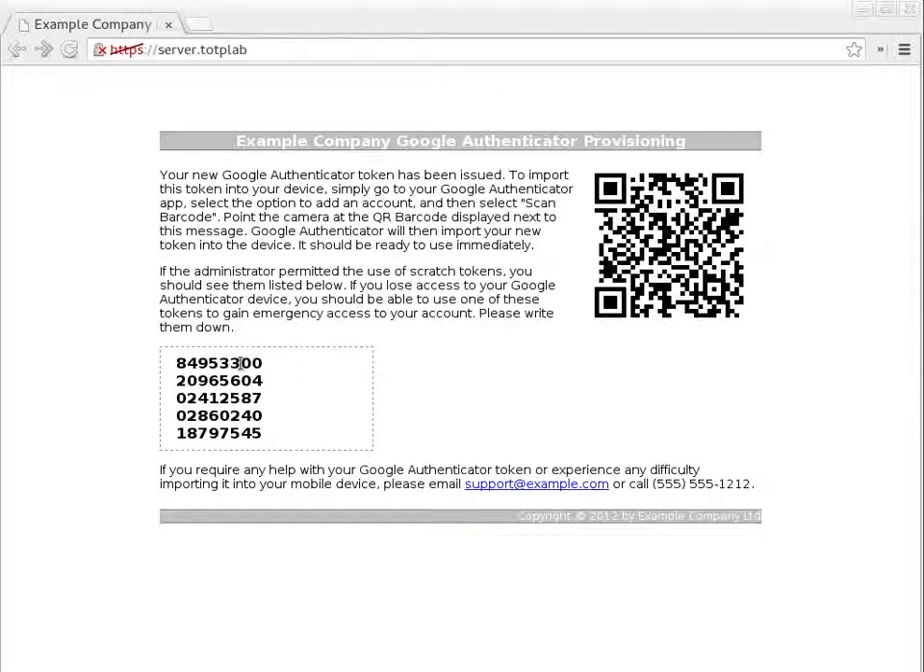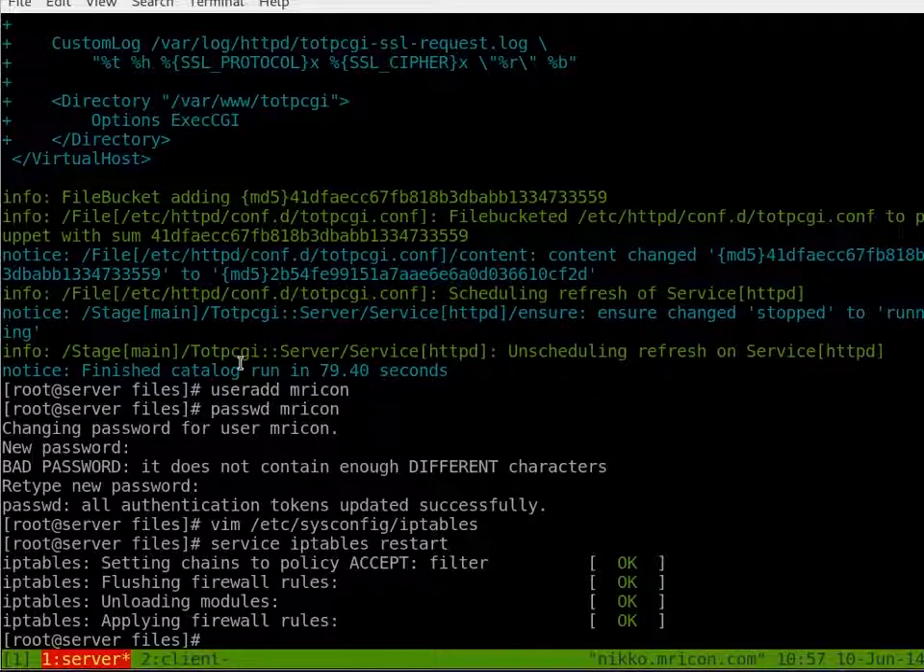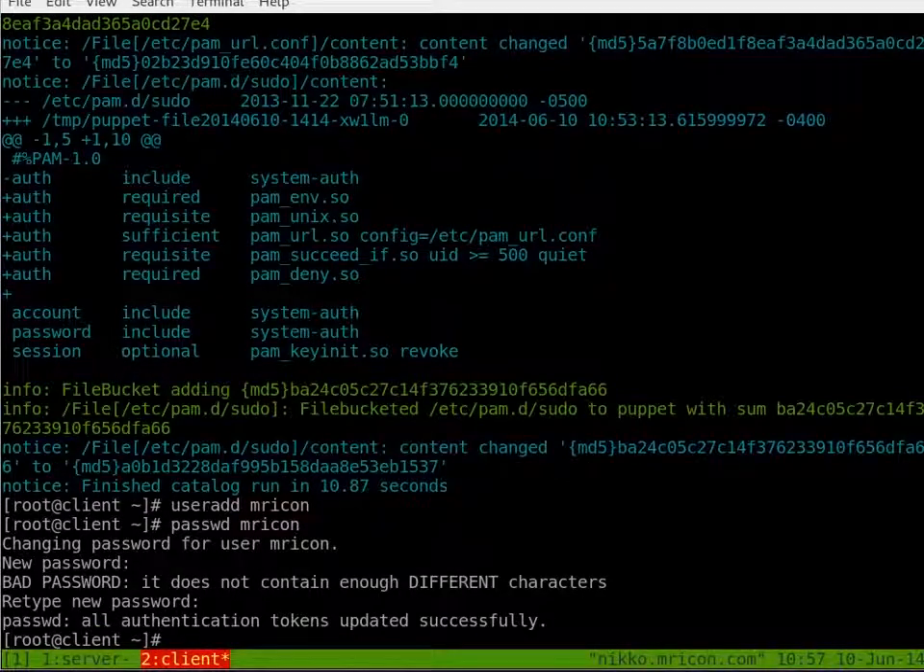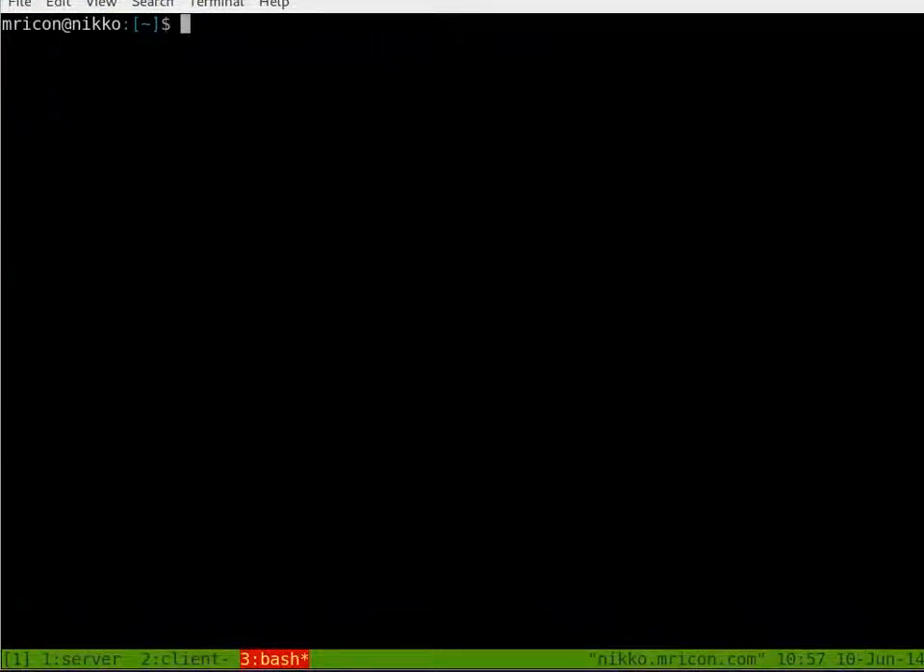So the client scanned this QR code. They have their Google Authenticator running. Now let's go back to the client. Actually, let's create a new window and try to SSH in directly again. So SSH, Mr. Icon at client TOTP lab. Password is junk.